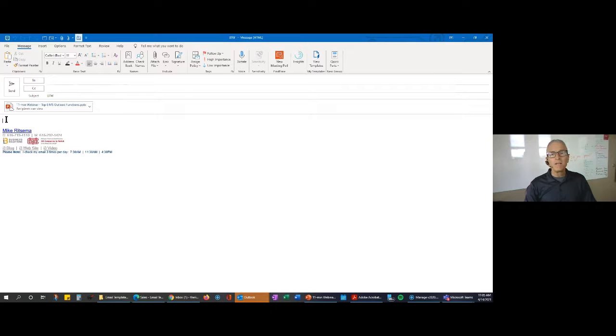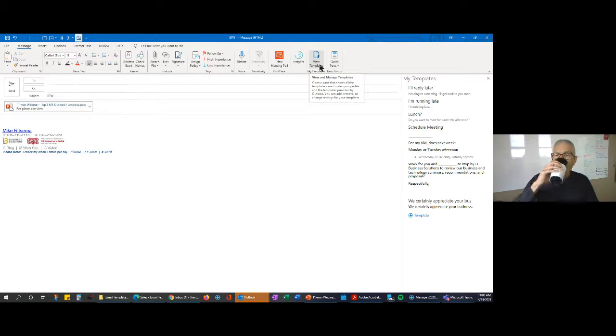Now there's so many different ways to put auto text into an email, and I highly encourage us to use them. One of them that I don't use that often is templates. So these are the templates that I've created. And I do have one around scheduling a meeting and the I'm running late type of thing. I don't use them that often. What I use is this quick parts.